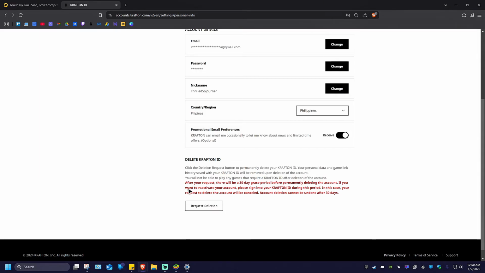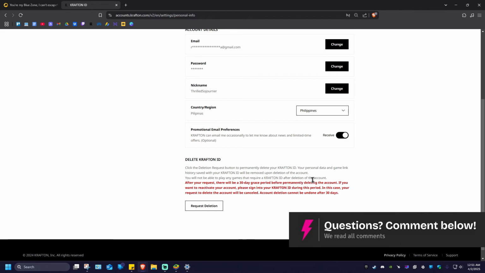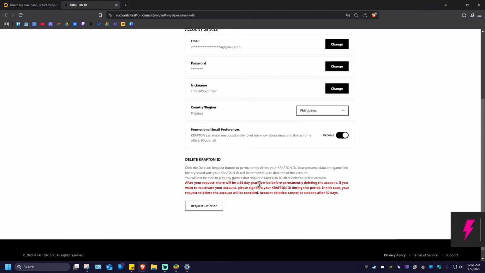All right. As you can see here, click the deletion request button, which is right here, to permanently delete your Krafton ID. Your personal data and game link history saved with your Krafton ID will be removed upon deletion of the account. You will not be able to play any games that require Krafton ID after deletion of the account. After your request, there will be a 30-day grace period before permanently deleting the account. If you want to reactivate your account, please sign into your Krafton ID during this period.